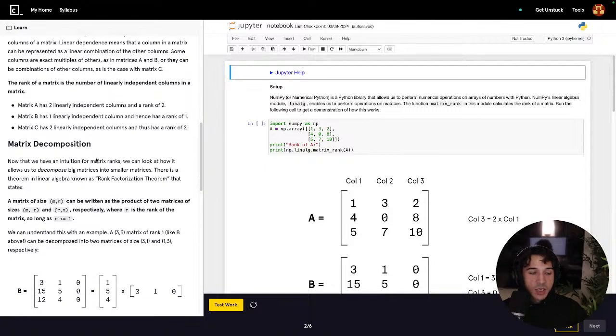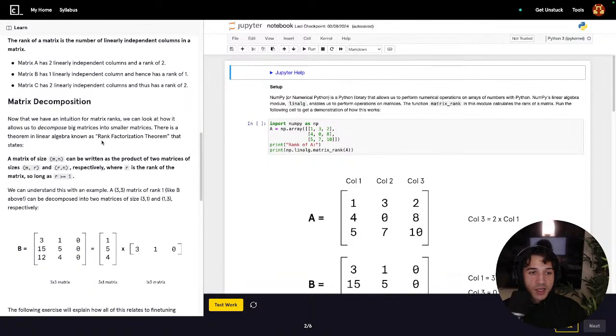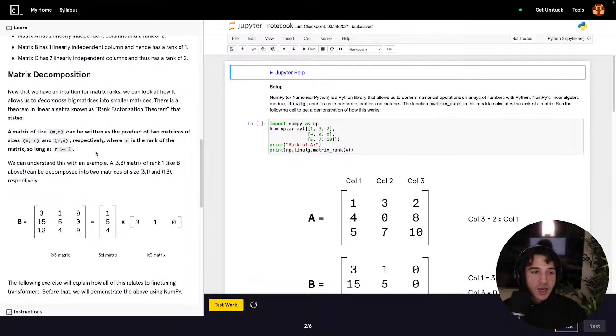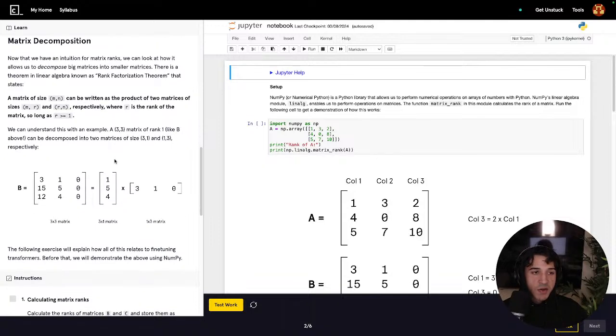Matrix decomposition. Now that we have an intuition for matrix ranks, we can look at how it allows us to decompose big matrices into smaller matrices. There is a theorem in linear algebra known as the rank factorization theorem that states a matrix of size m by n can be written as the product of 2 matrices of sizes m by r and r by n respectively, where r is the rank of the matrix, so long as r is greater than or equal to 1.